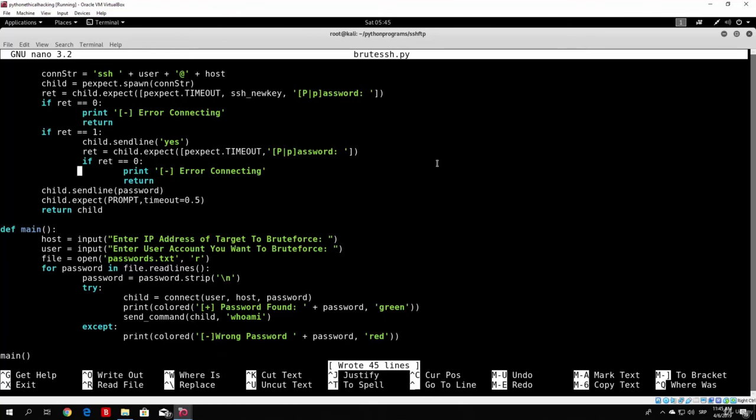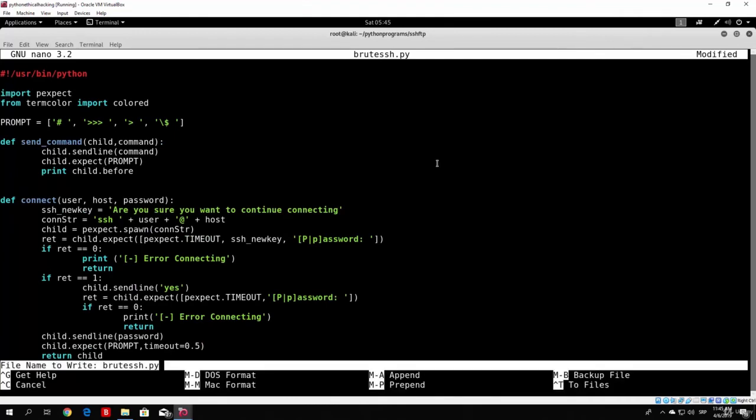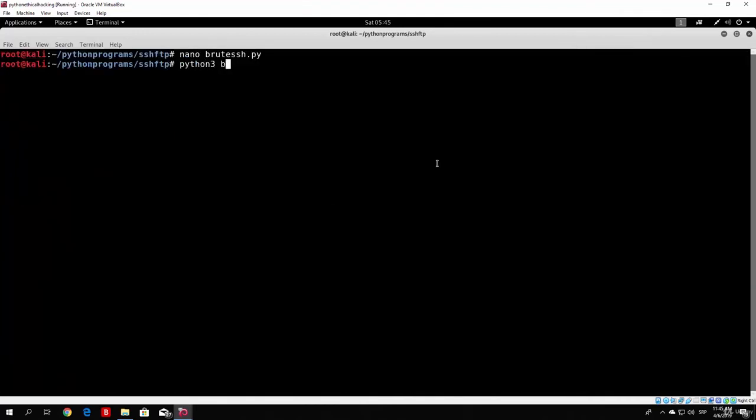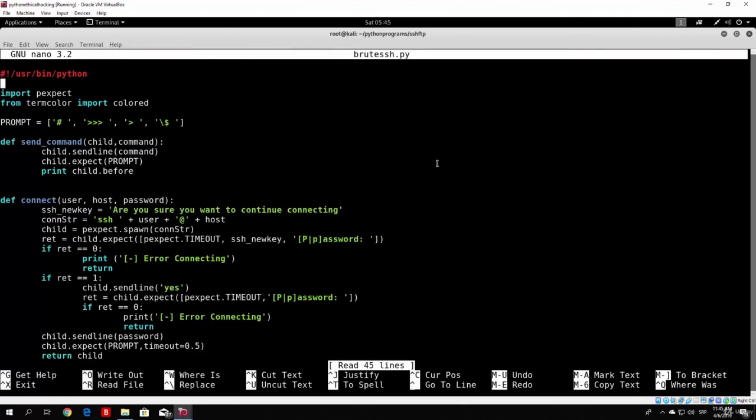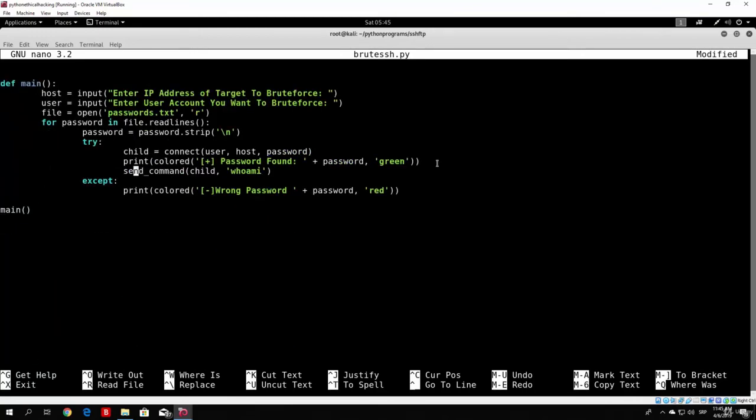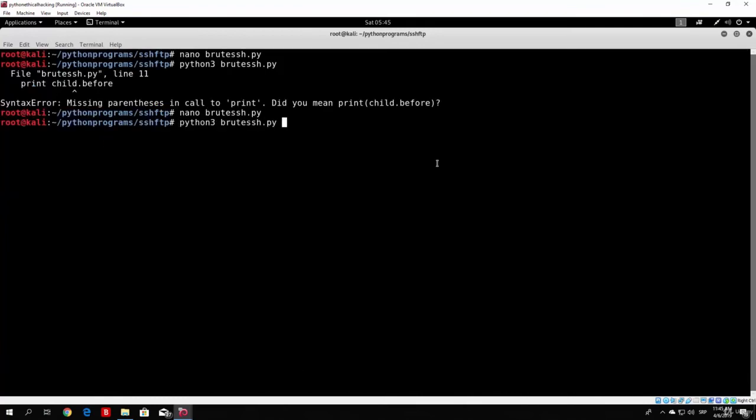Also here are two print statements which we need to change as well. Error connecting, we need to set that between the brackets, and here as well error connecting needs to be set between the brackets. Let me just see if that's it. So let us try to run this. python3 bruteforce.py. Print child before, so we also need to nano that, print child before needs to be in the brackets as well. And also let's remove this end command, since we don't really need that. We just want to make a brute forcer, so let's see if now it should work.